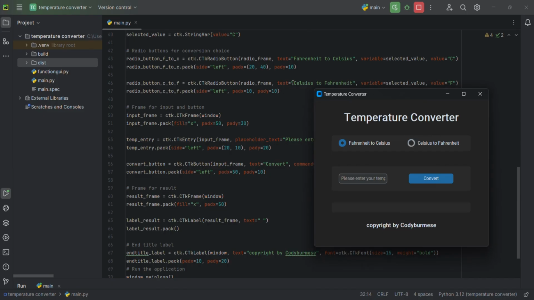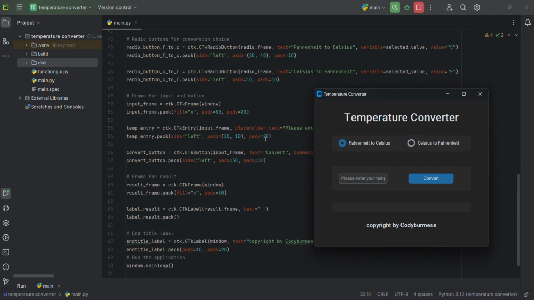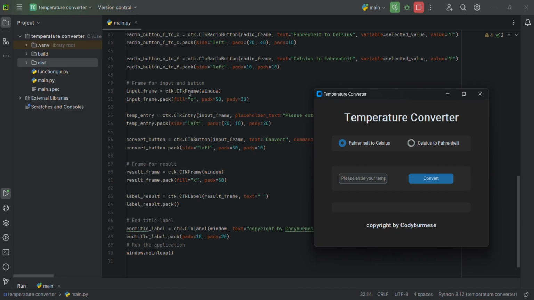The second button is almost identical. Radio button C to F means Celsius to Fahrenheit, and it's linked to the same selected value variable, but its own value is F. This is what makes them a mutually exclusive group. Selecting one automatically deselects the other.